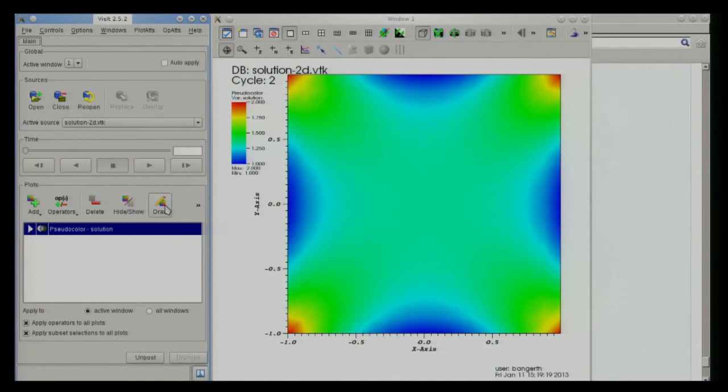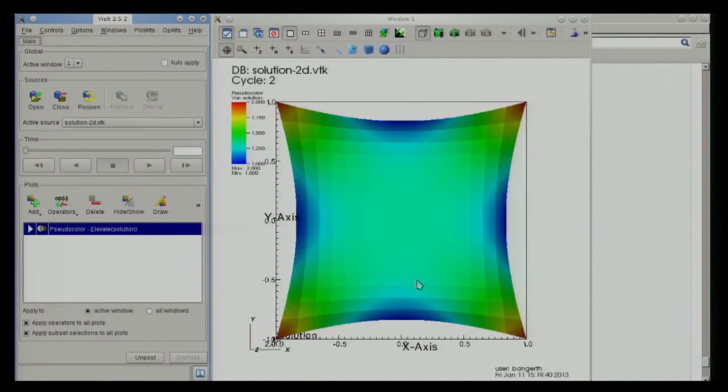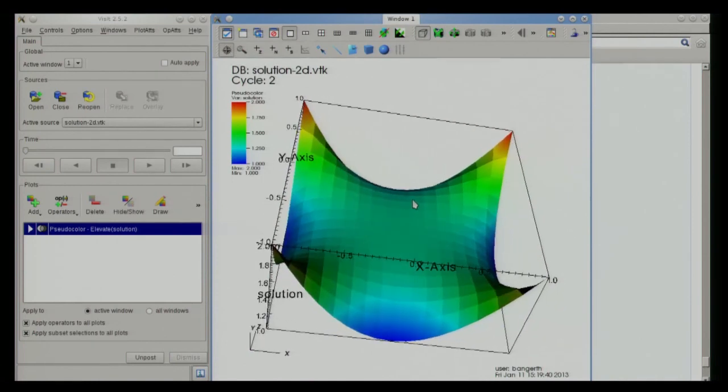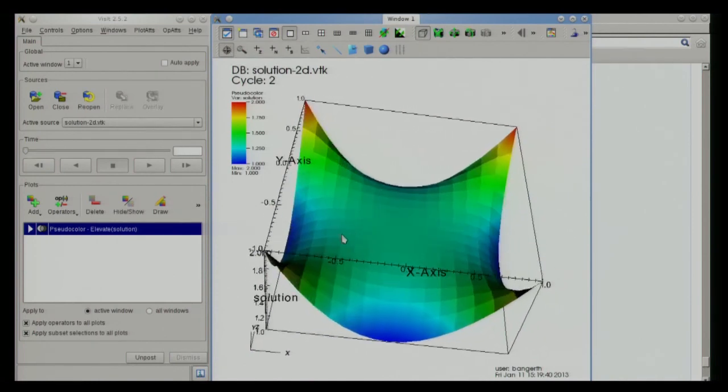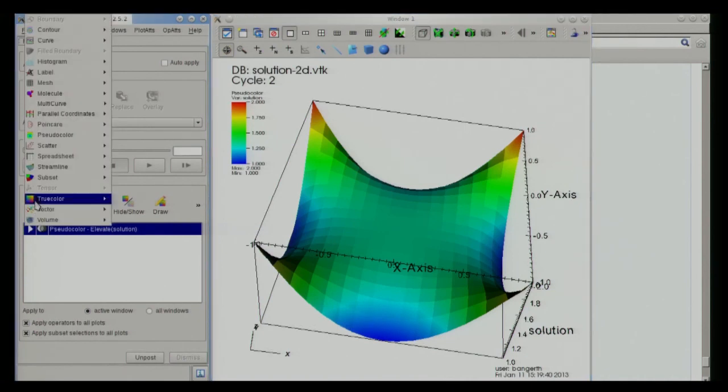So if you look at the exact description of what step 4 solves, we have non-zero boundary conditions in this case, and I should show you the solution as a 3D plot. So sorry, I need to add an operator, transforms, elevate, draw. So the solution is going to look like this. And I think I should be able to also add a mesh to this.